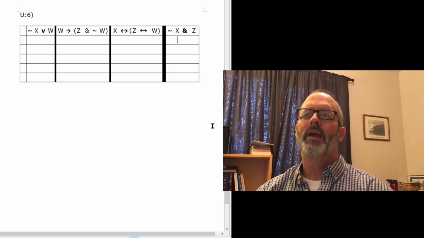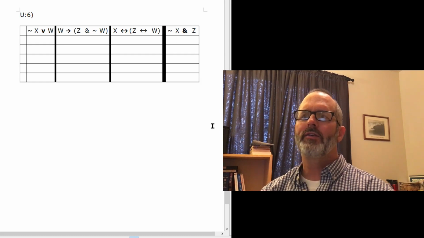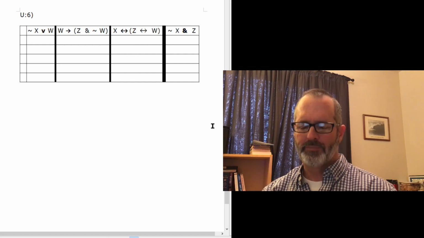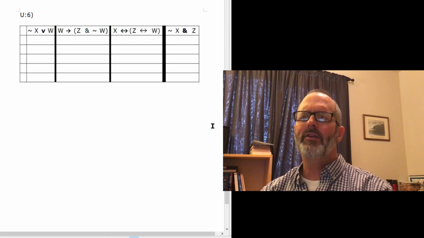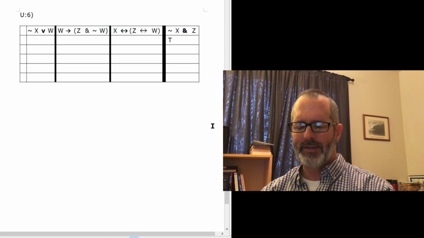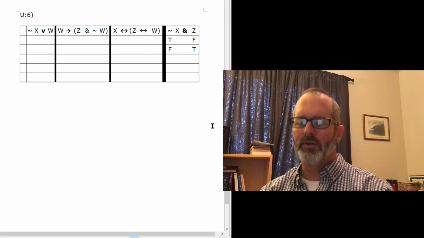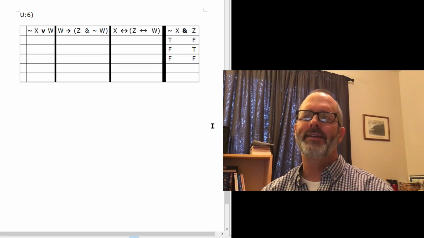Watch how I'll work. Now notice, I'm going to look at the values that determine the value of and, so I can be more careful. I know that and will turn out false if negative x is true and z is false. It will also turn out false if negative x is false and z is true. It'll also turn out false if negative x is false and z is false. Notice what I've done. Those are the 3 ways that would make this false.